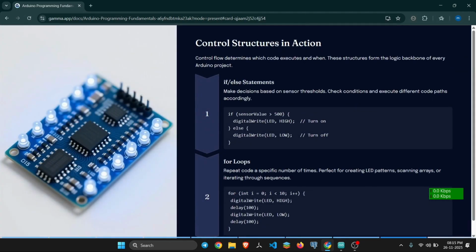Now control structures in action. Now control flow determines which code executes when, and these structures form the logic backbone of every Arduino project. Now, if-else statements let you make decisions based on conditions. This is perfect for sensor thresholds.